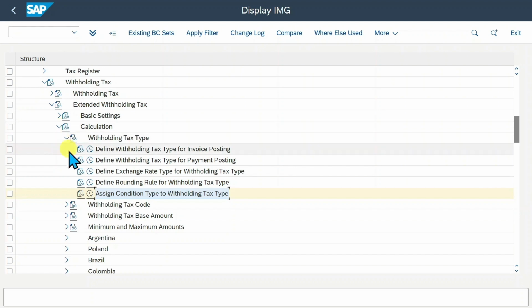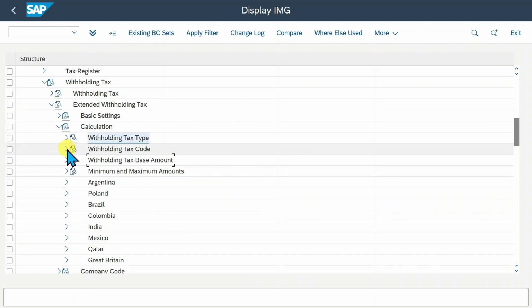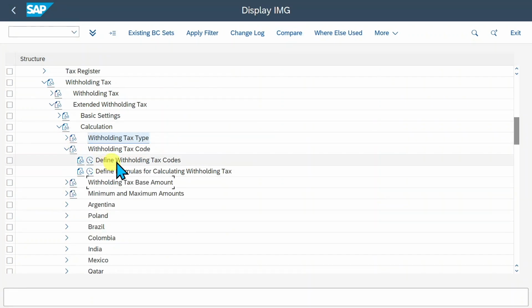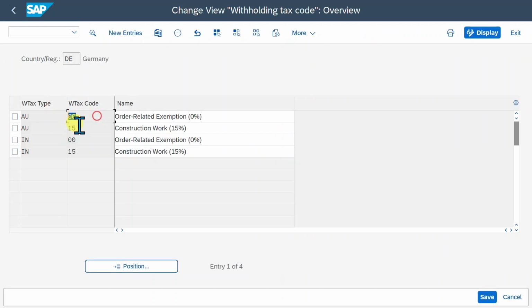Next, we can close here the withholding tax type and go to the withholding tax code. Over here we can define the different withholding tax codes. And as you can see here, 2 or even more withholding tax codes are assigned to one and the same withholding tax type. So with the withholding tax code, we can define the different percentages of withholding tax.